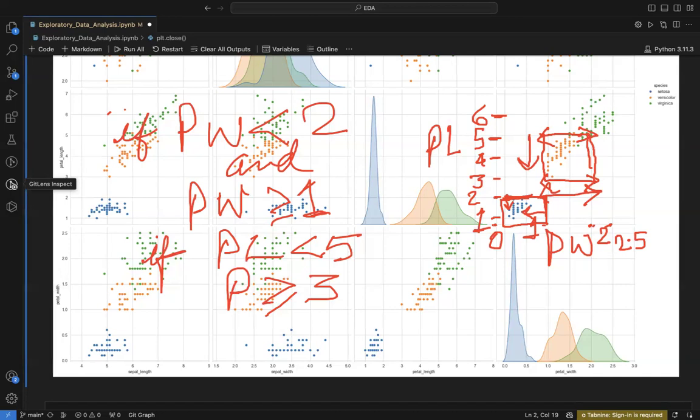And of course, it's going to make mistakes for points like this, for points like this. But that's okay. Machine learning is never perfect. You will make errors, and it's okay. So what you have learned is pair plot is extremely important.